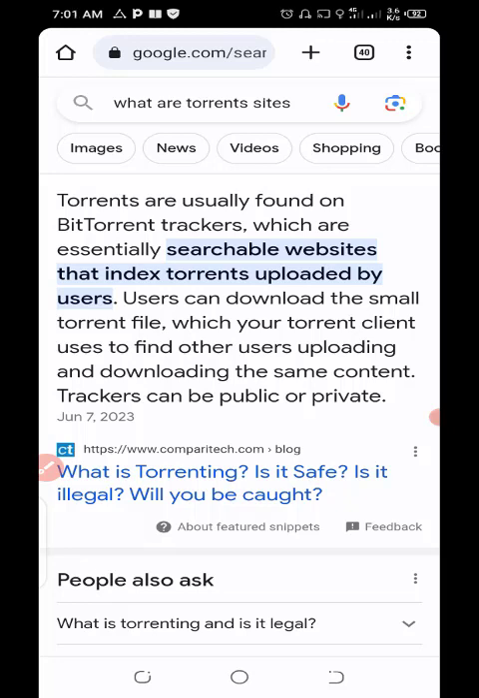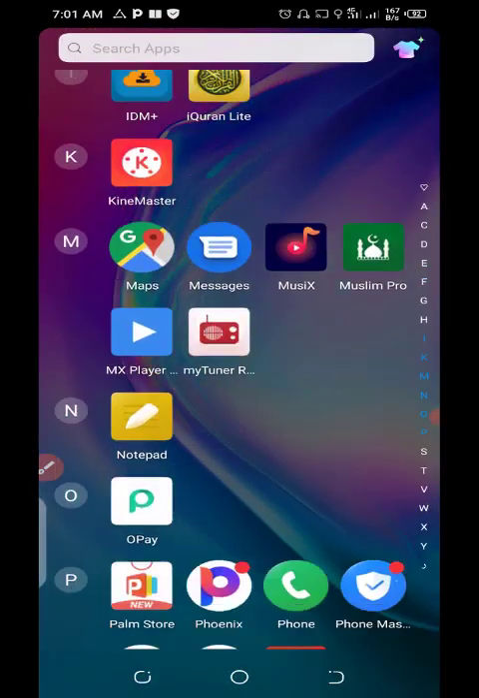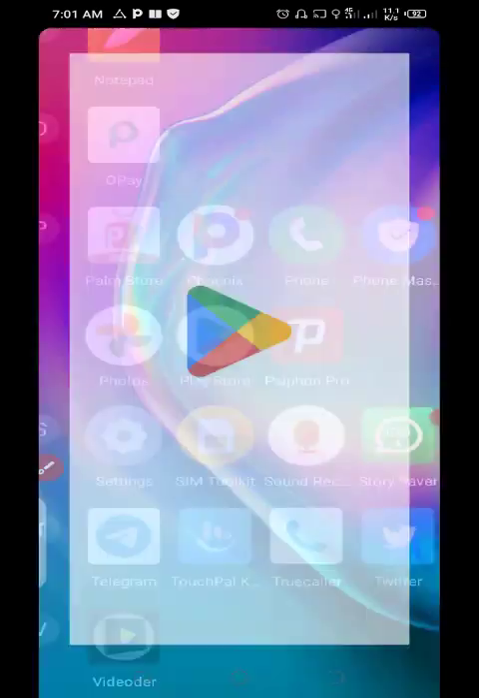Now let's proceed. Before you can make use of torrent sites from Nigeria, you need two applications. The first one is IDM Plus, while the second one is a VPN.